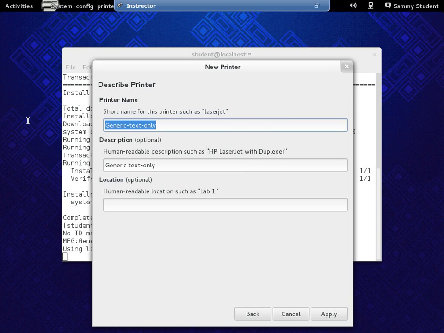We're going to give it a name. And in the box it says printer. Okay, description. My generic printer. All right? And if you wanted to give it a location, you could give it a location. You can click apply.